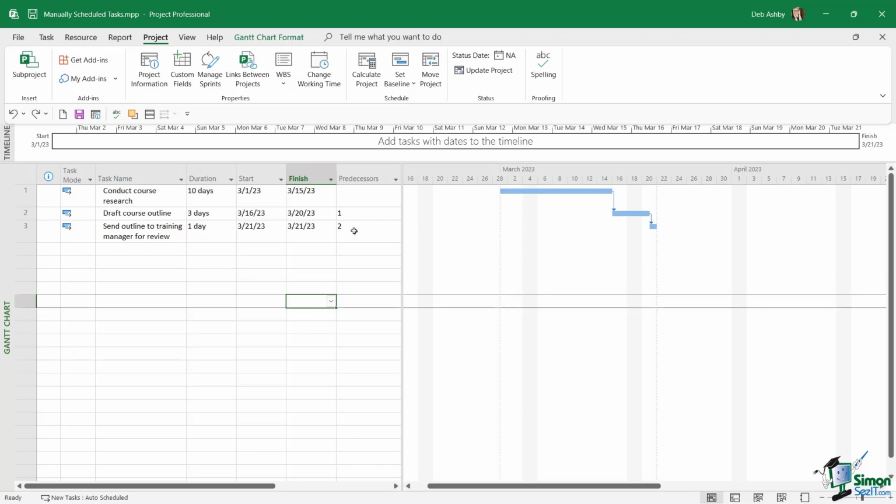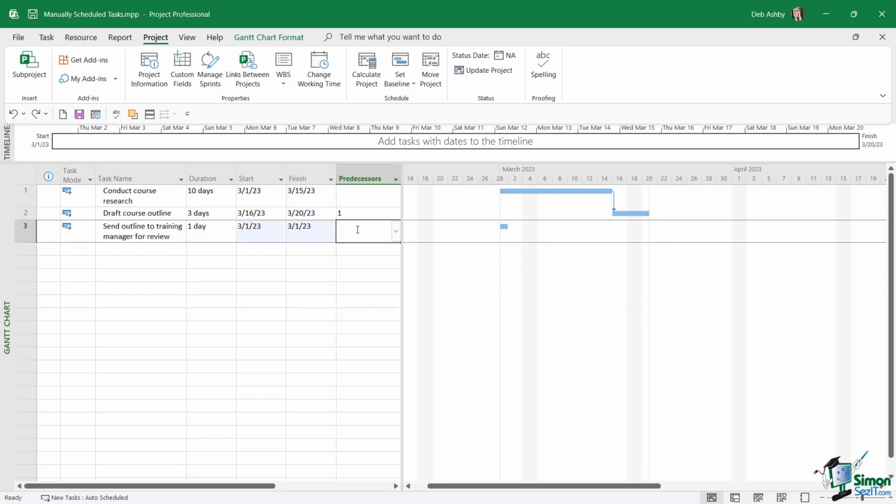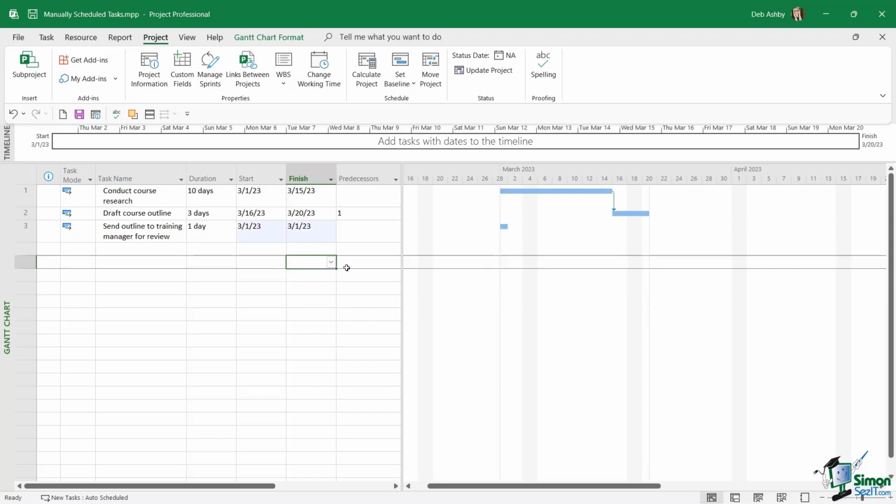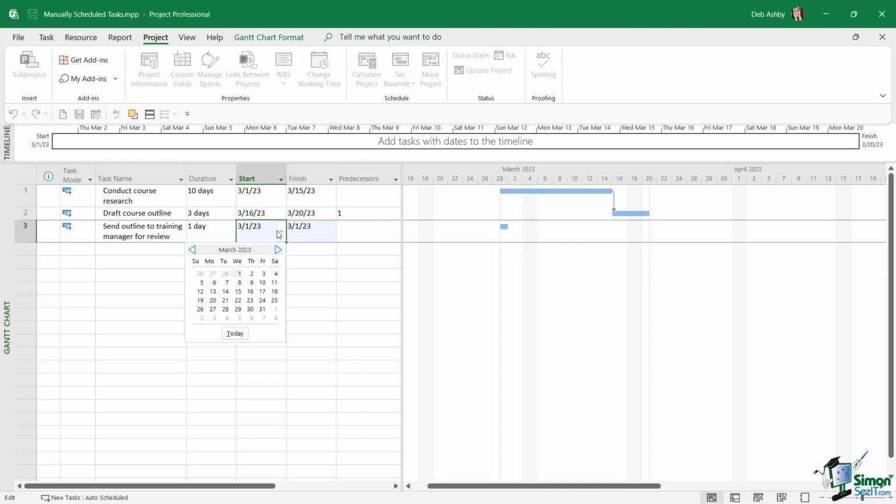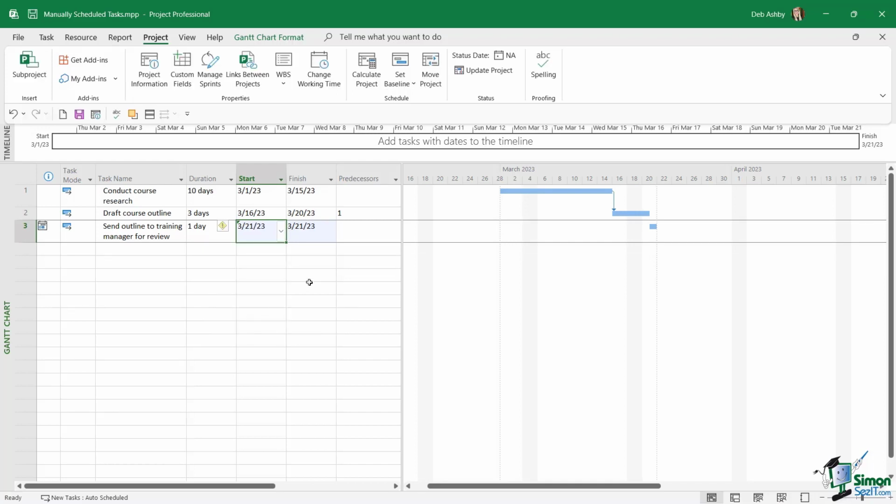Now what about if this task doesn't have a predecessor? So if I remove the predecessor from this box by selecting it and pressing the delete key, notice what happens to this task. It moves back to the start date of the project. And if I try and change the start date to, let's say, the 21st of March, I'm going to get this little error message just here.